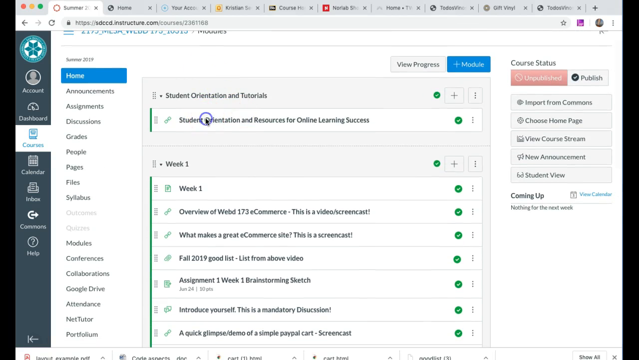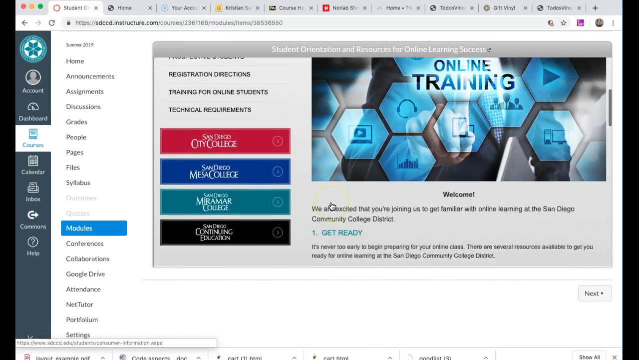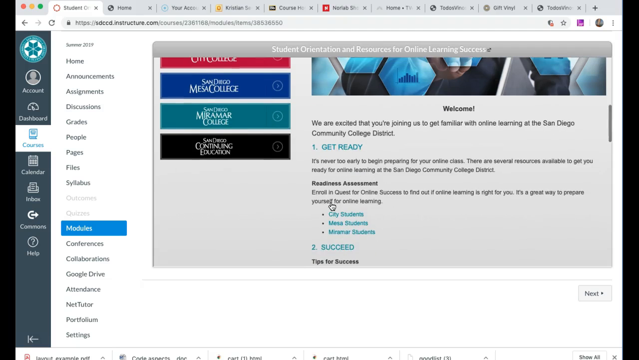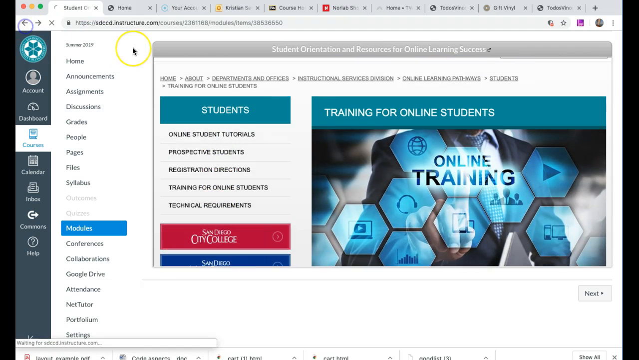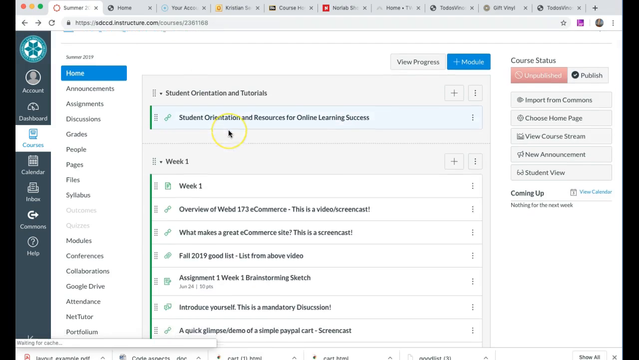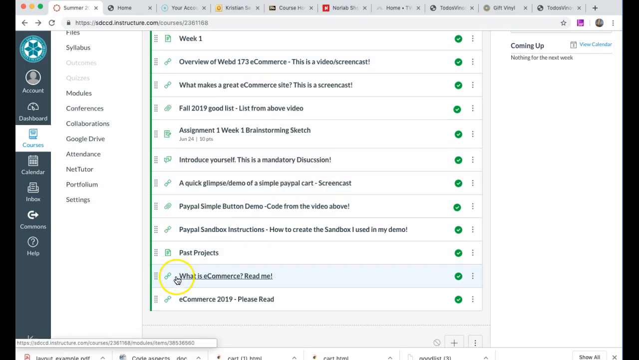There's a little student orientation and resources for online learning here, where you can actually go in and play with Canvas. I think you'll be okay just going with this interface, but when you see something like this little link right here, that means it's an external link. You'll notice that I have articles here that also have that external link. Now this is a document, it has past projects, and these are attachments.